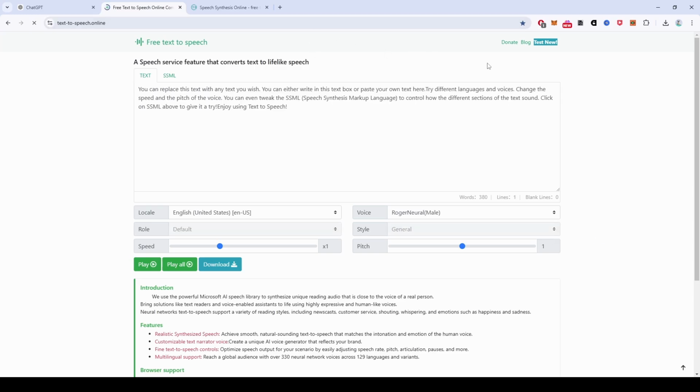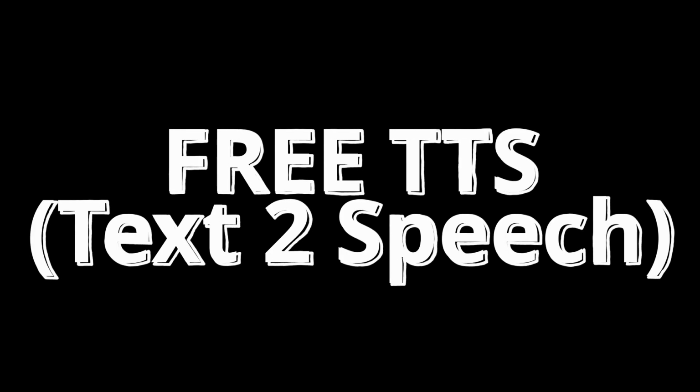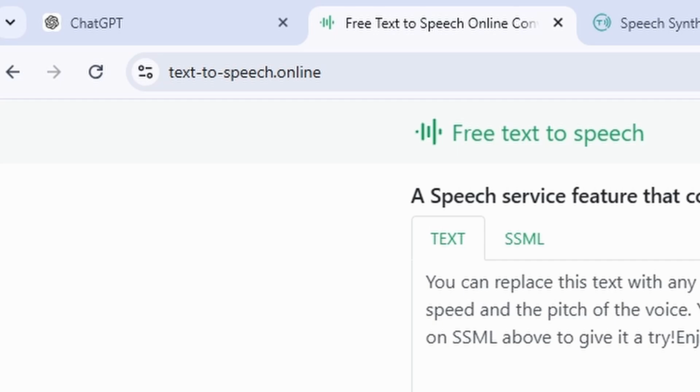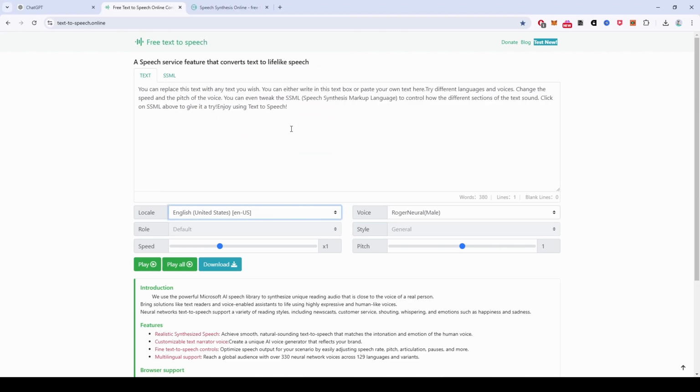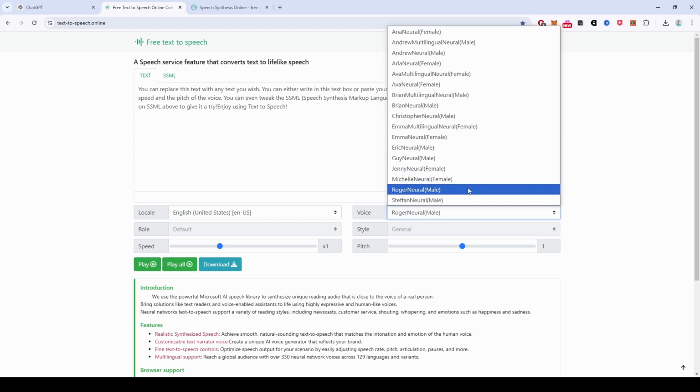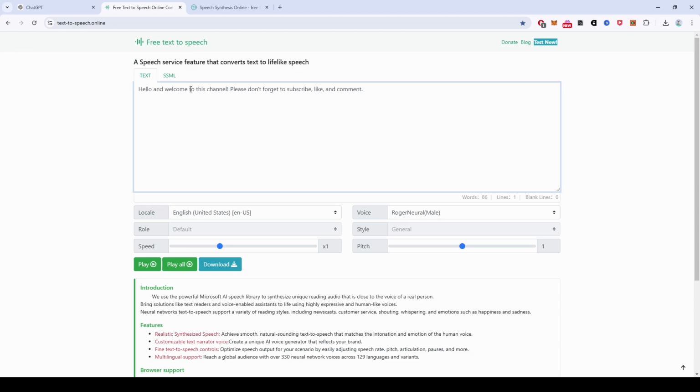Today we are exploring free text-to-speech tools that are super easy to use and packed with amazing features. First up, check out Text-to-Speech.online. You can choose from various languages and voices, and the best part, you get up to 10,000 characters per use for free. Want something even more realistic? Try the new website SpeechSynthesis.online, where you can access lifelike AI voices that sound almost human. Both tools are perfect for your needs.